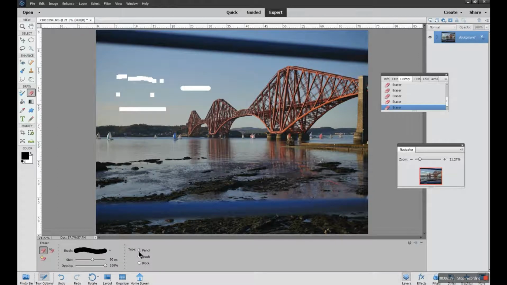Okay, so you've got those three choices: brush, pencil and block. Brush will probably do for most people. And opacity. I haven't done opacity yet. At the moment it's 100% opacity. In other words, you're seeing white, 100% white, as being the background colour.